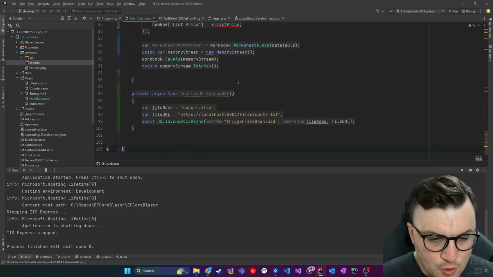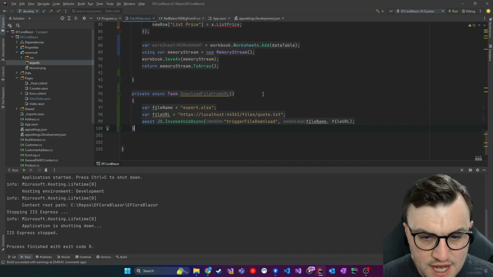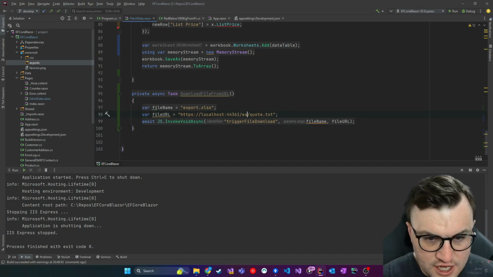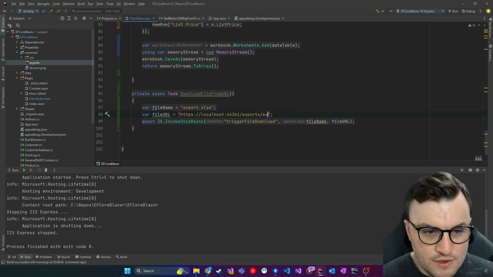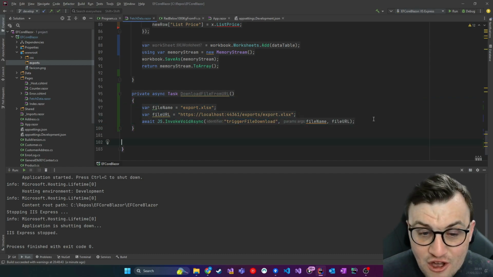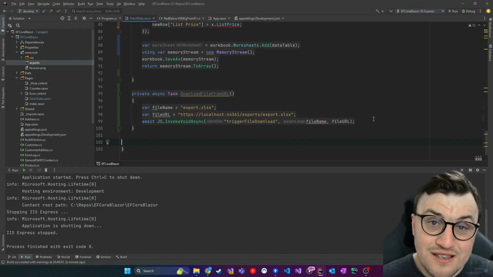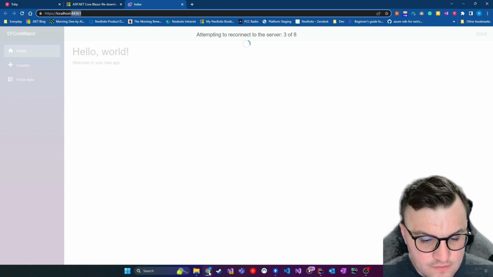So obviously this URL is not going to be correct because it's a different port. So I've put in the Blazor port that we're using, and I also need to change the folder to exports and then the file name to export.xlsx. And so then we're able to invoke that trigger file download using those two variables. But I actually can't invoke that yet because that script doesn't exist on this Blazor application. So let's copy that script.